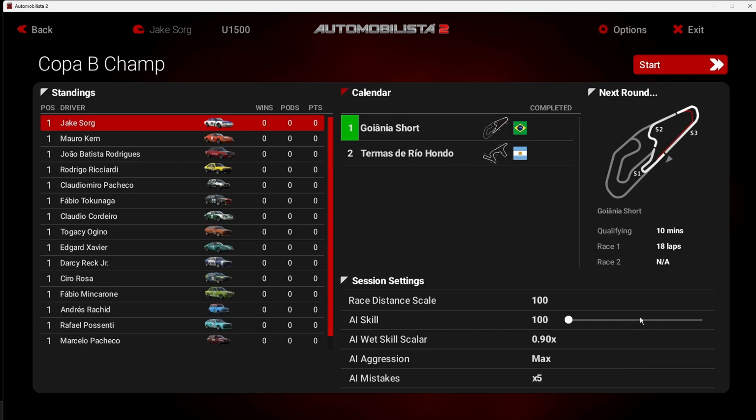So now you can decide your skill level anywhere between 70 and 120. I do 100, and then I do 0.9 for this, and max AI aggression, max AI mistakes. And then yeah, you can just go ahead and start it, and then it'll put you in your first practice session, and then your qualifying, and then your first race, so on and so forth.